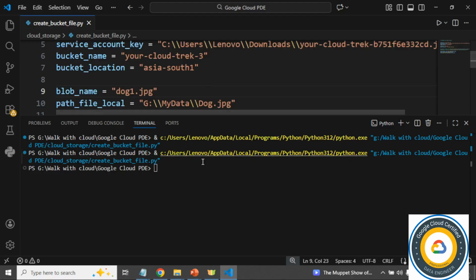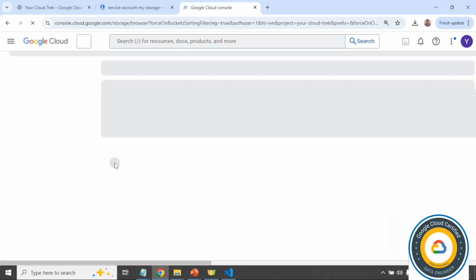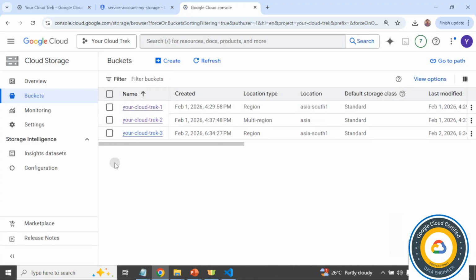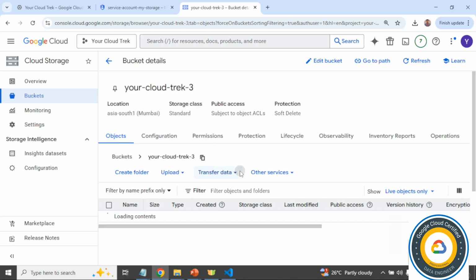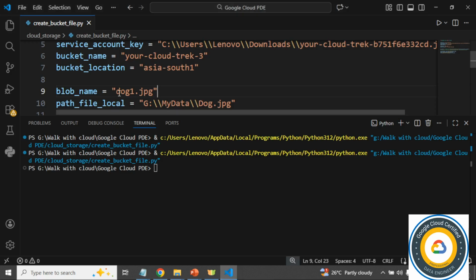Cloud Trek 3, yes, I think no error means it has been created. I just thought of getting some error here, because this blob name is confusing, but fine, I am right. So let me refresh this and click on this. Now I will show you what the blob name is, guys. See, dog1.jpg. Here we have dog1.jpg, which means the blob name is the file name.